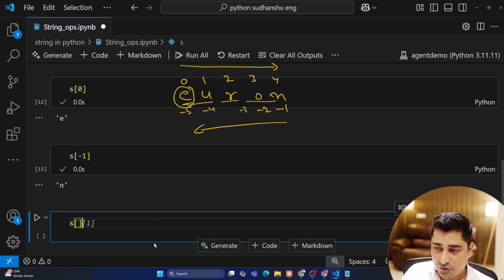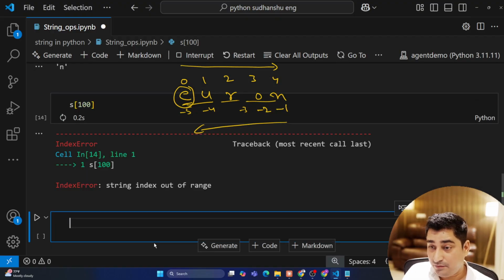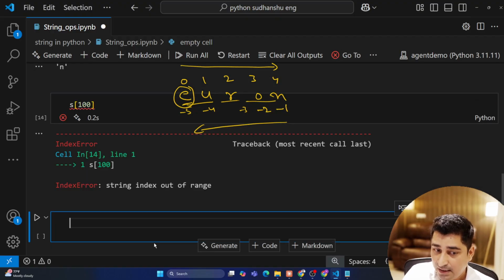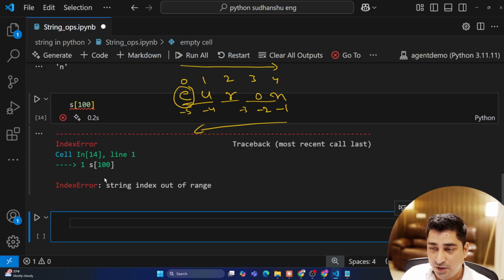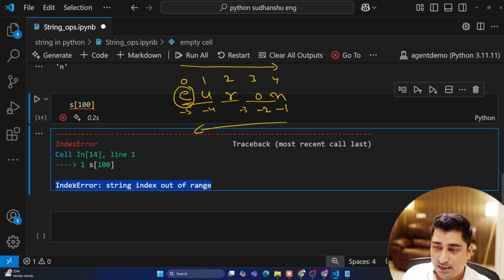Let's suppose I give 100 over here. 100 is not an index available inside the given string, and it will give you an error. It tells you string index out of range. You receive an index error if you try to perform an indexing operation on an index which doesn't exist inside a string. Hope this is making sense to all of us.